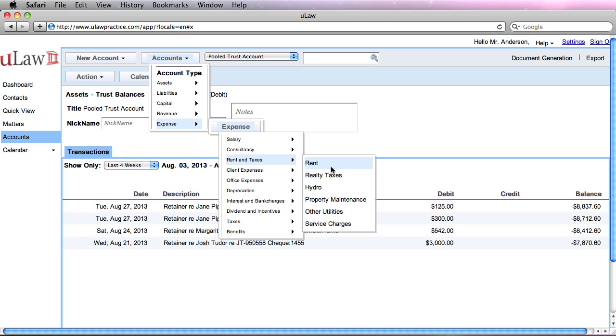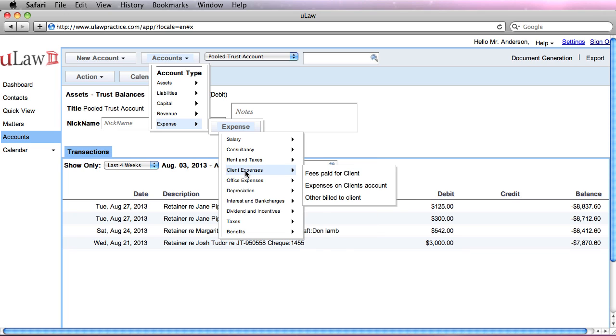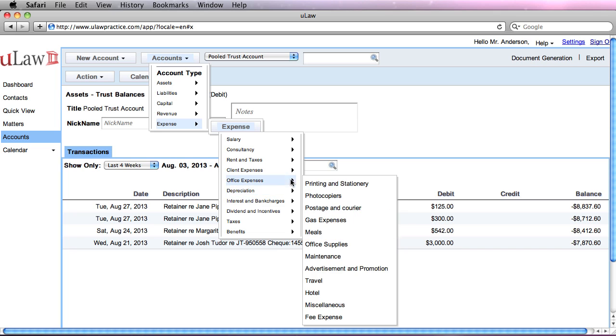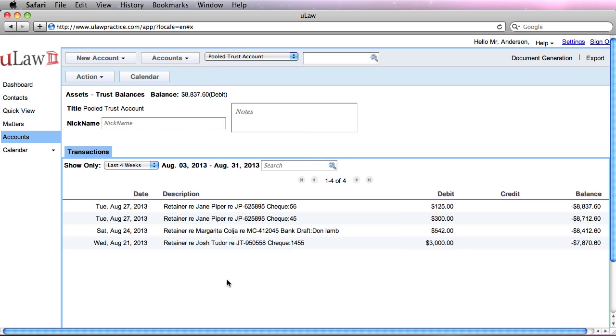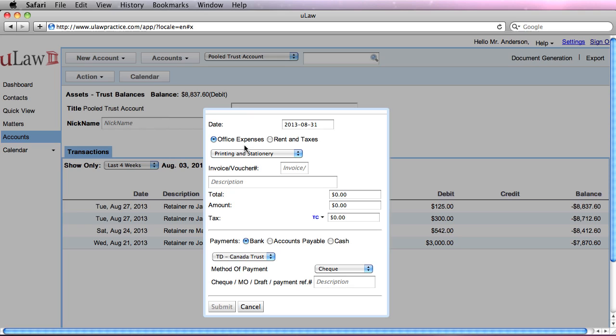Like, you can record rent, realty taxes, hydro, property maintenance, utility services, other service charges. You can also maintain office expenses like printing and stationery, photocopiers, gas expense, meals, maintenance, and other expenses. The way you would enter that is you would click on the action button, click on expenses, and you would click on office expense. Now, under office expense, you have two choices. You can choose either rent and taxes or office expense.